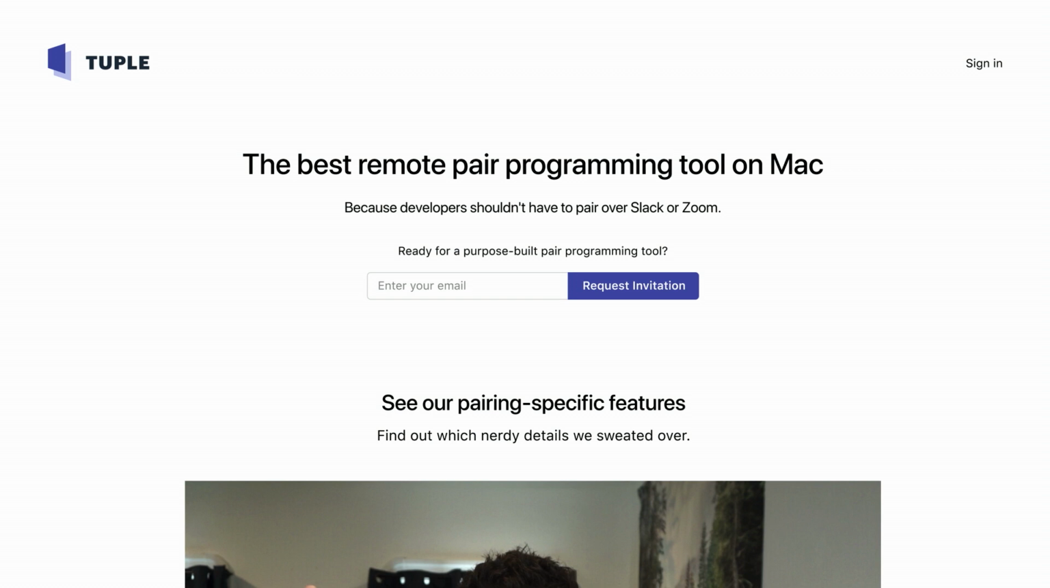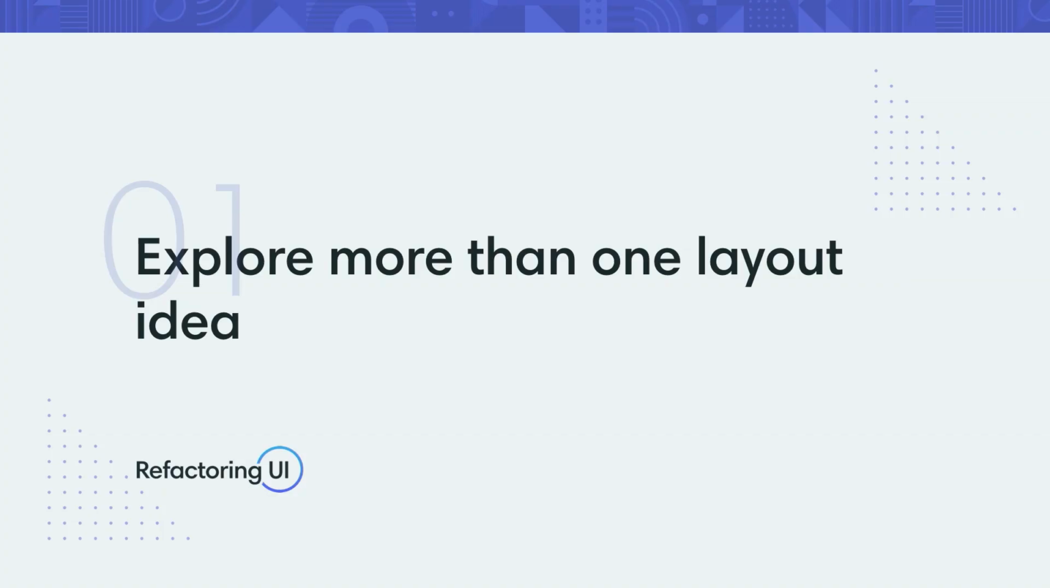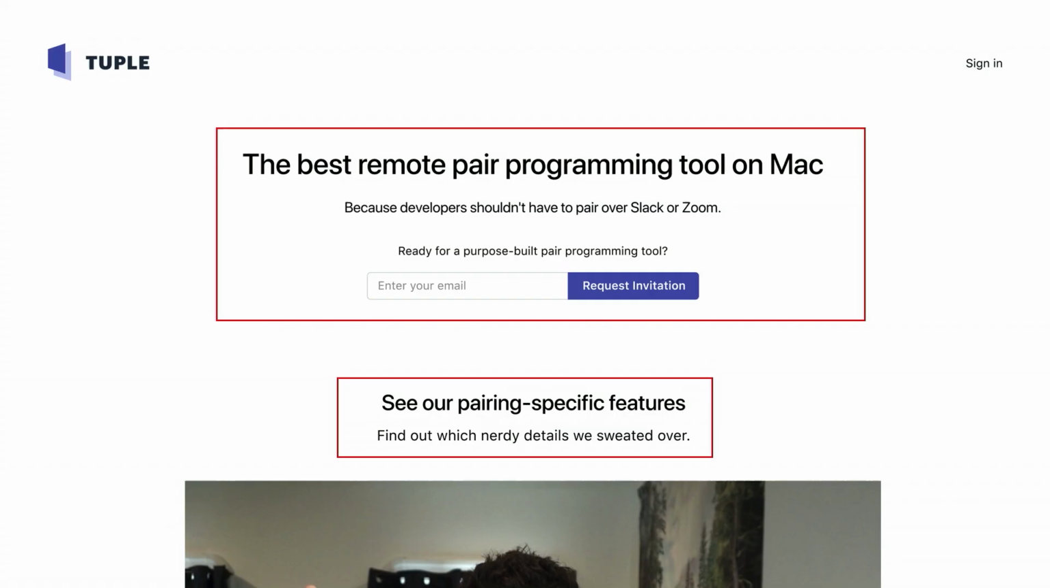So starting at the top, hierarchy-wise, this is fine, but visually it's not that interesting. It doesn't really draw me in or look super trustworthy at this point. So I'm going to get into styling details in a bit, but let's just think about the layout a bit. So first, explore more than one layout idea. One thing I've observed with developer designs over the years is they center everything. This is just my own interpretation of what a dev would do, but I see this a lot.